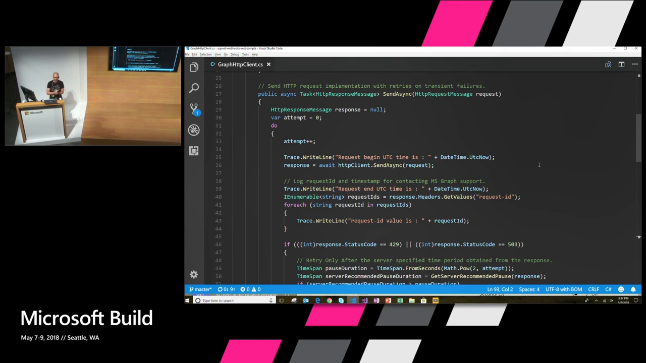And so here I'm looking at the Graph HTTP client.cs. And in here, I've got the main function, which is send async, which is basically the method that sends an HTTP request to Microsoft Graph. And in here, the first thing you'll actually notice before we even get to the handling of the 429 and 503 is that we are logging the start time before the request and after the request is made, as well as a request ID.